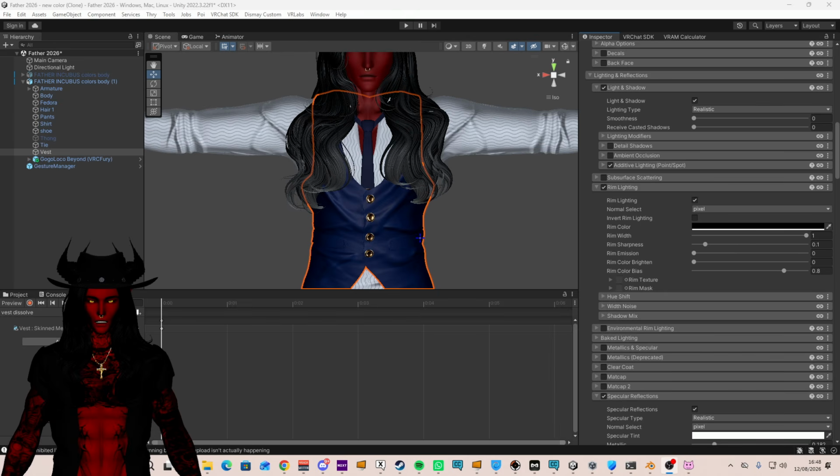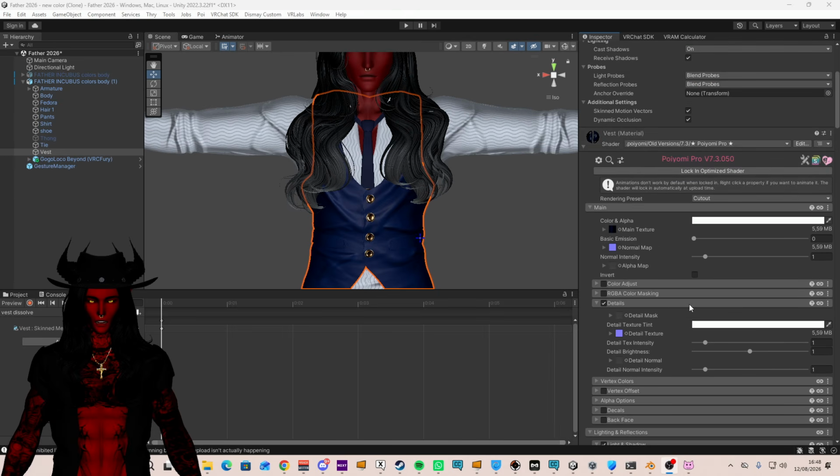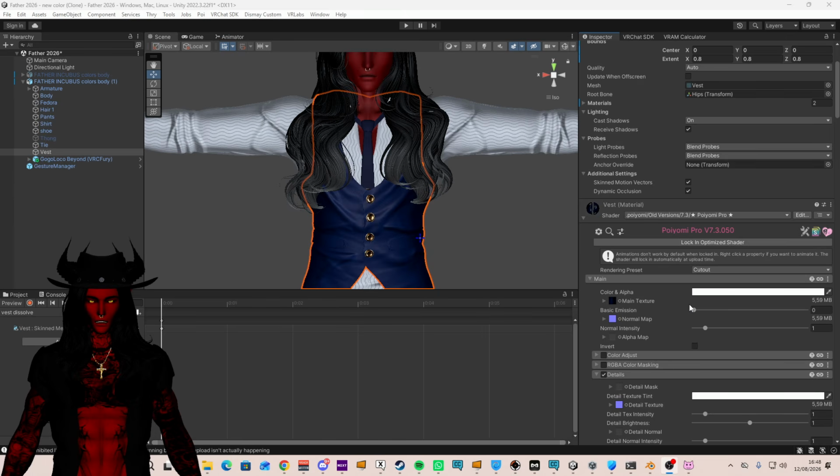I need to choose my game object. In this case, I chose the vest. The vest has two different materials and is built on Poiyomi 7.3 Pro. The rendering preset of every material needs to be set to Cutout to create a dissolve toggle.